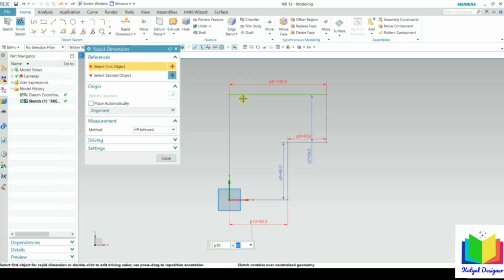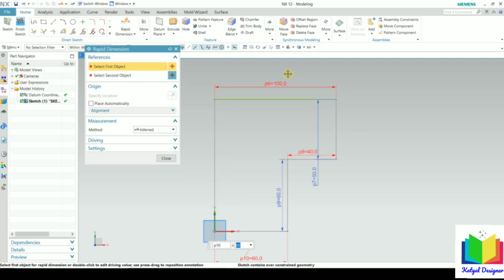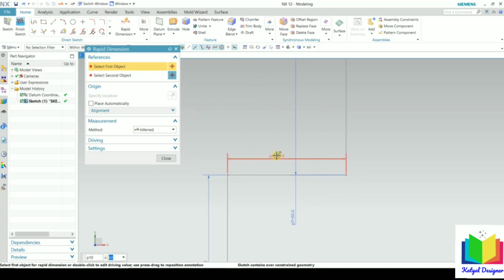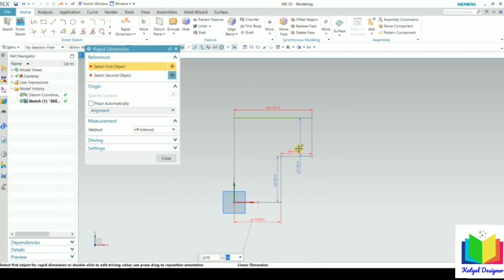The reason is the distance between these 2 points can be defined by 2 dimensions. So see, this dimension is specifying that this complete distance is 100 and this dimension is defining that this is 40, and so automatically this value will be 100 minus 40, that is 60. But we are forcing to change this value. So that is something the software will not accept. It cannot accept these 3 values. To have a solution for this, we need to delete any of the 3 dimensions.